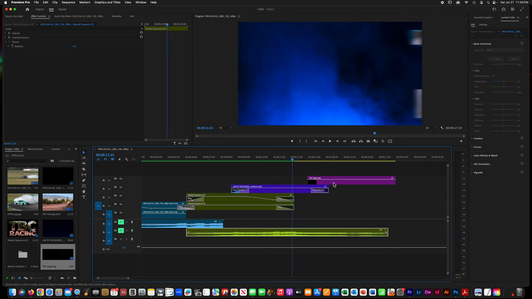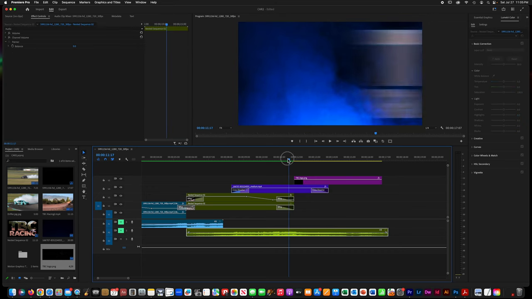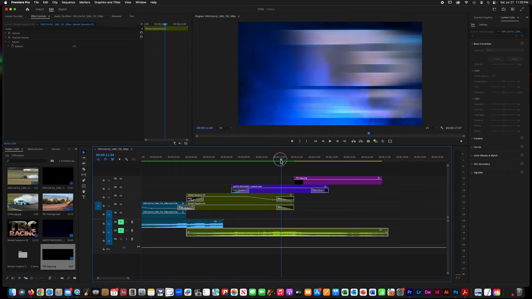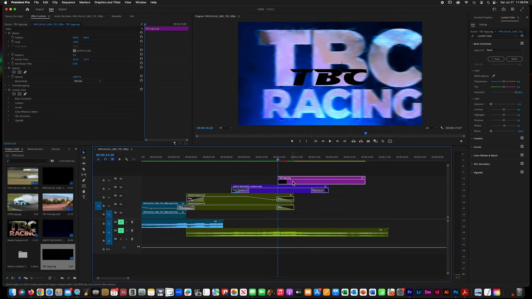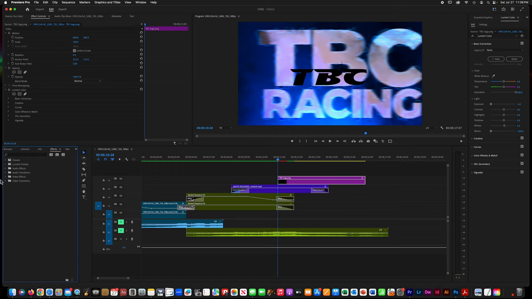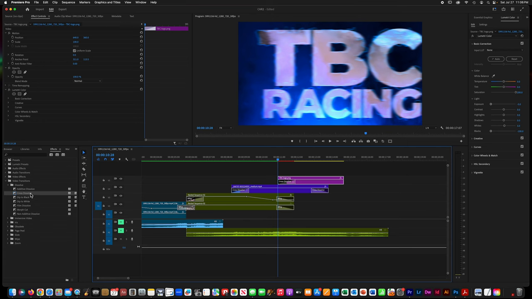All right, so I'm going to pull that logo to come in when this logo just starts to fade off. So somewhere right about there. So I'm going to pull in this TBC logo, and then I'm going to give it a cross dissolve. So let's go to effects, video transitions. Let's put a cross dissolve on it there. And then I'm going to shorten it a little bit and put a cross dissolve on it there.